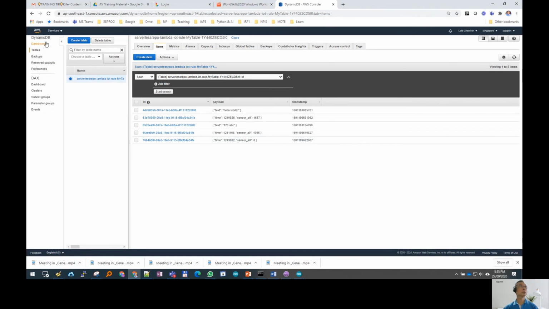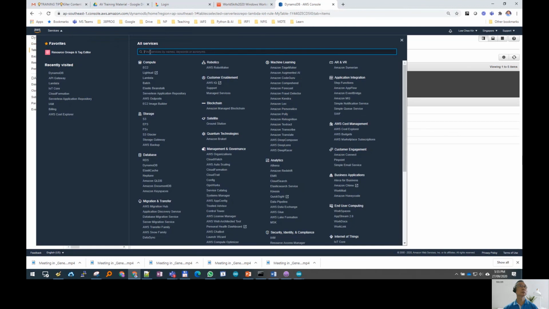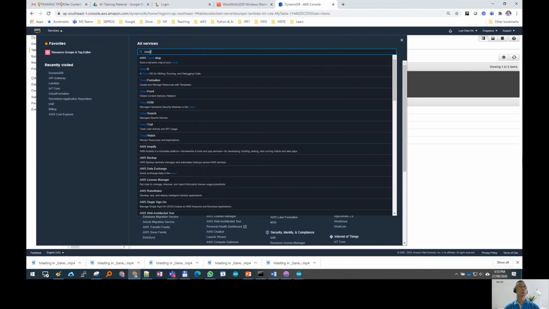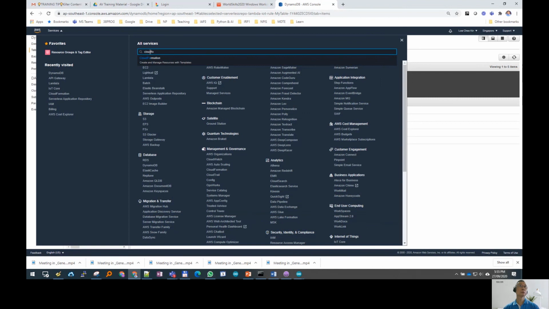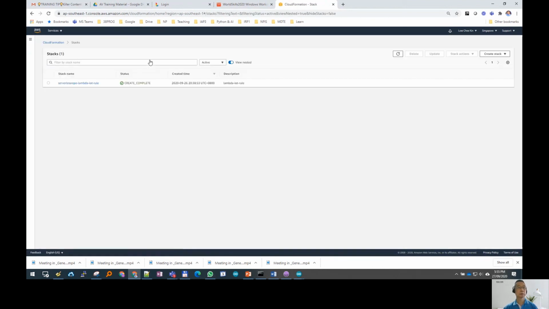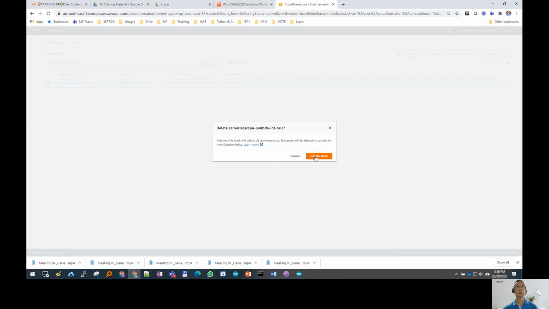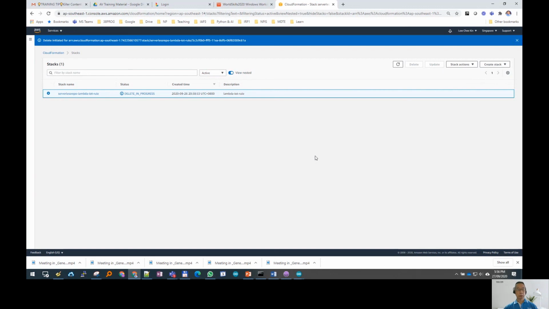Go to CloudFormation. Okay, this is the one that we have created. We select it and go to the delete. Okay, delete stack. Now it will take some time to delete the stack, right?